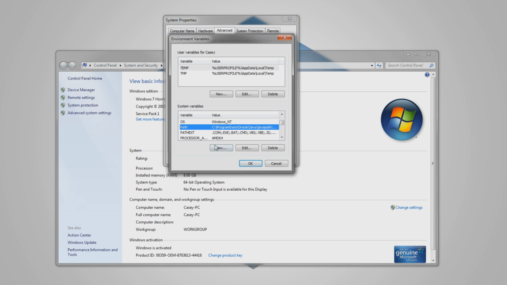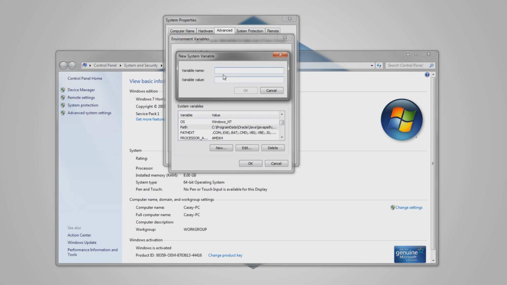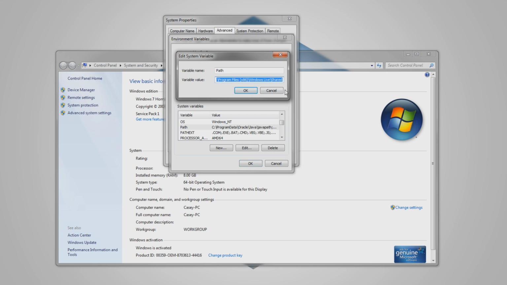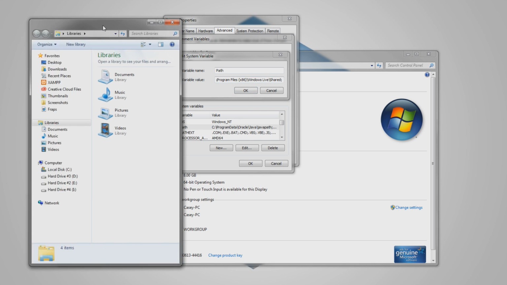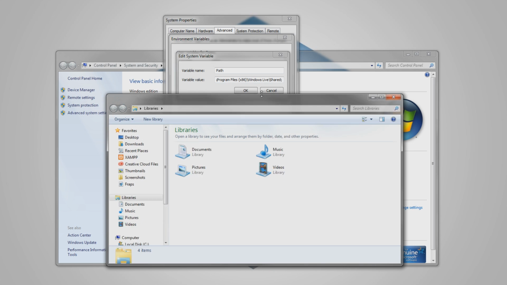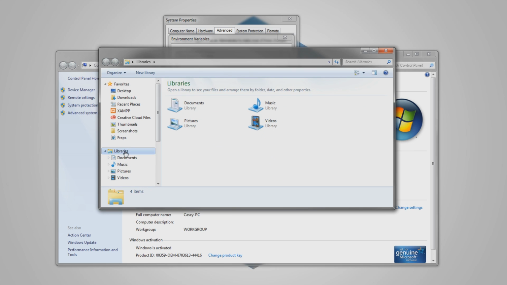Now if you don't have it, you just want to press new there, then type path and then the value that I will type out in a second here. But because I've already got it, I'm going to edit it. And then at the end of it, what you're going to need to do is put a semicolon. Then we're going to open up another window here, and you need to locate the installation directory of your Java. So that would have been where you configured it in the installation.